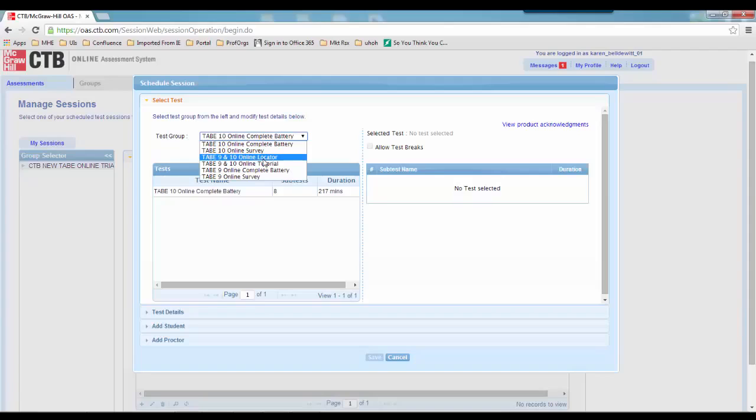Now the next one down here we see is the Tabe Online Locator. This is a short test that can help you place your students in the correct Tabe test. All right. Now finally, we have the Tabe 9 and 10 online tutorial. This may be useful for students who would benefit from a walkthrough of the system, but it is completely optional.